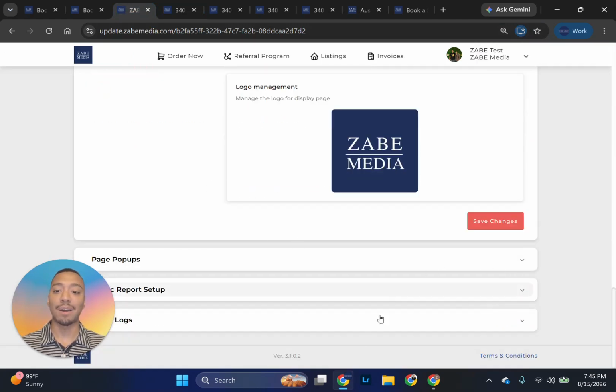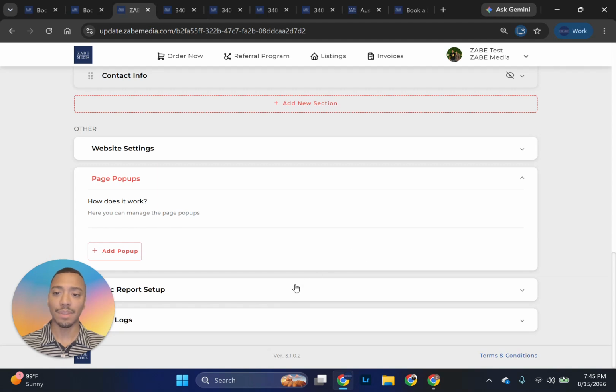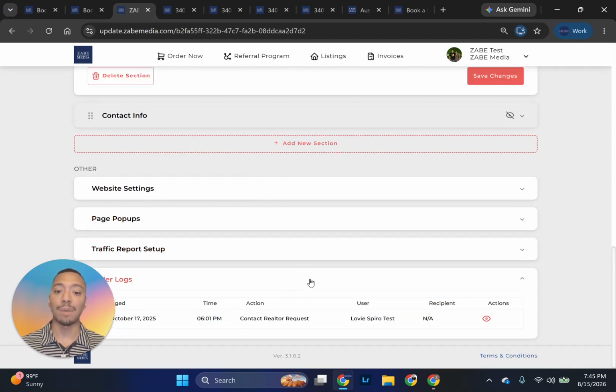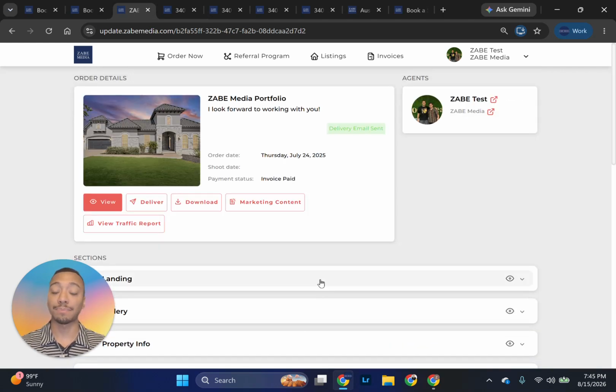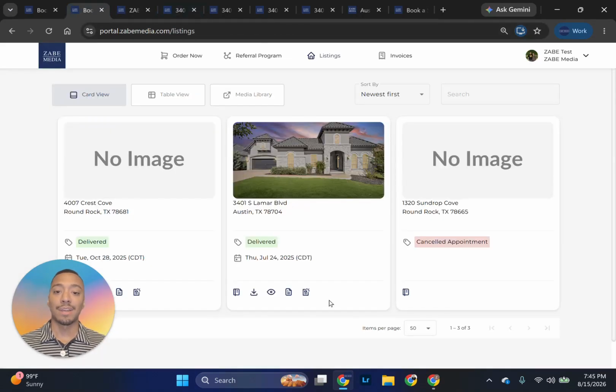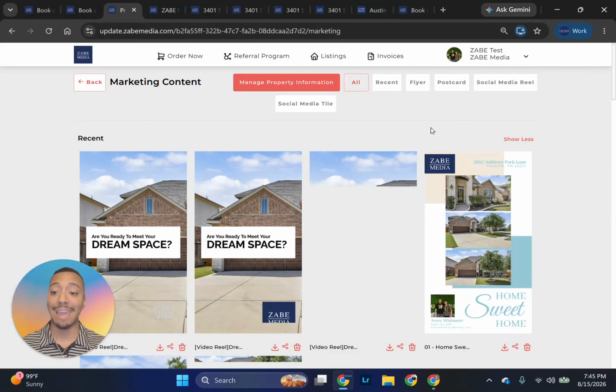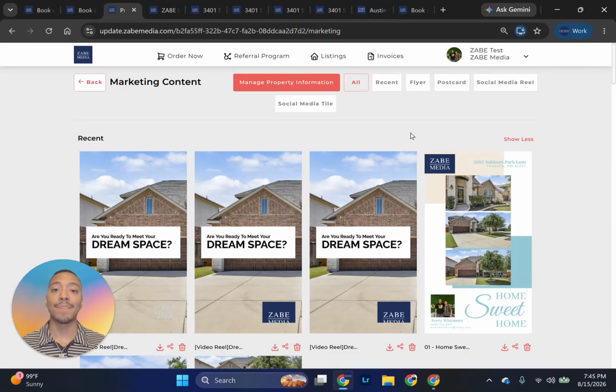There's also some deeper settings here: page pop-ups, traffic reports, and also an order log. If someone does contact you through the site, that is where you'll see it. And the last one here is your marketing toolkit. So it's super similar to Canva if you've ever used it. This is where you can create flyers, postcards, and social media tiles with all of your media already inputted.